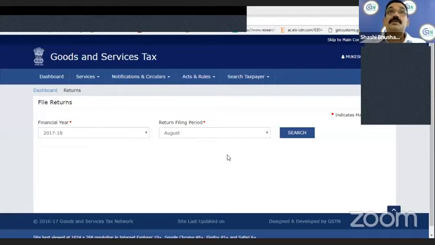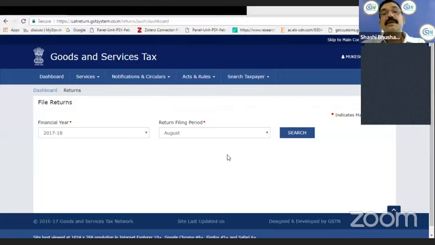Say there is a question that if you are registered in August, whether you will be required to file July return. So if you are registered in August, you will be required to file only return from the date of liability, and that very month will only be visible in this. So if we have a user who is registered in August, you can file return of only August. This is a test environment, so you are able to see that August return and you can file it.